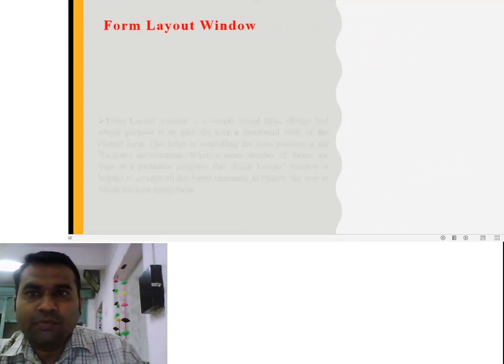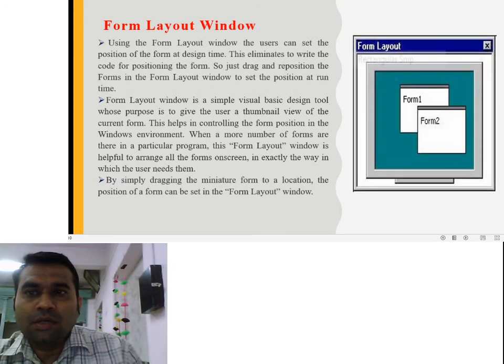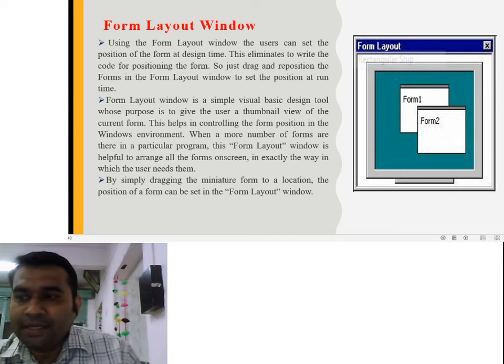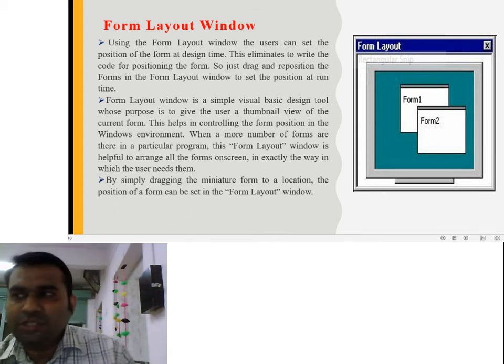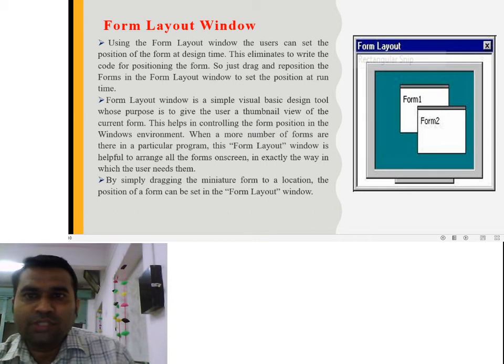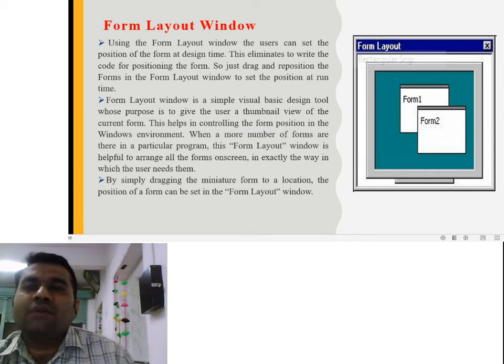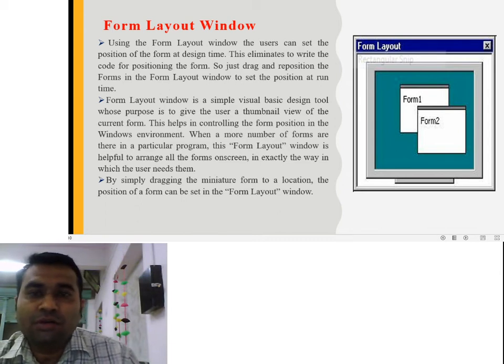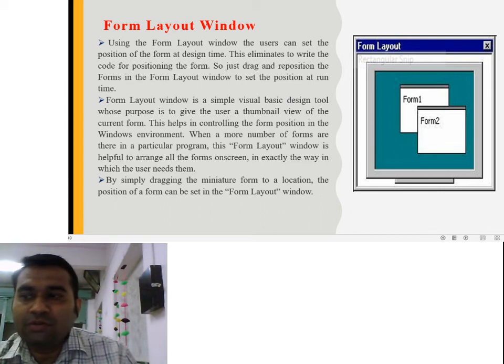Next is the form layout window. Using the form layout window, the user can set the position of the form at design time. This eliminates the need to write code for positioning of the form. So just drag and reposition the forms in the form layout window to set the position at runtime.